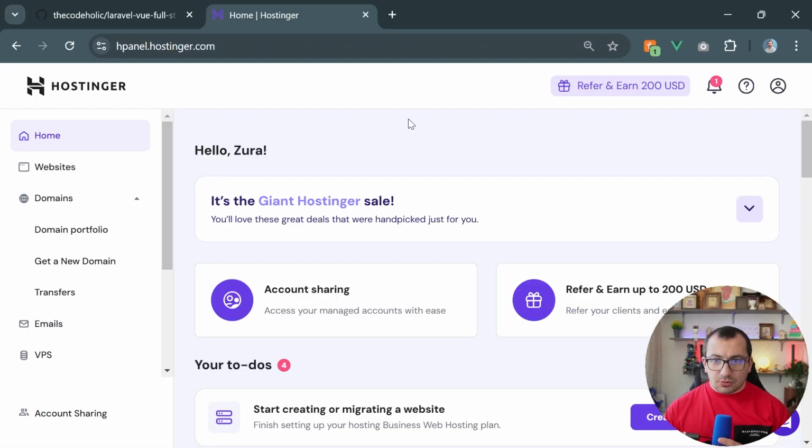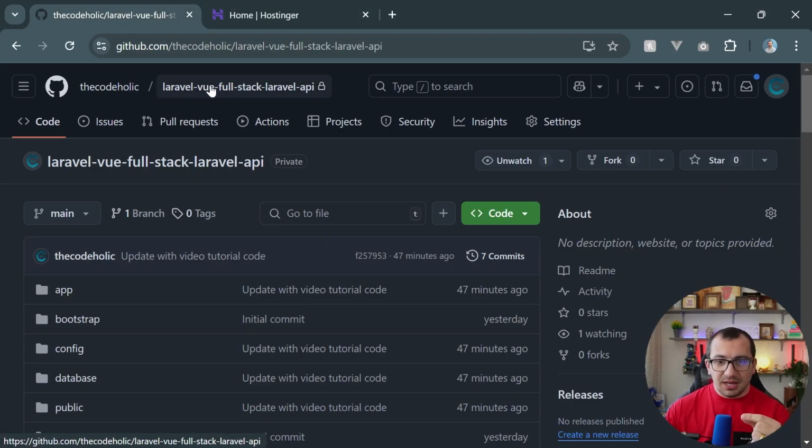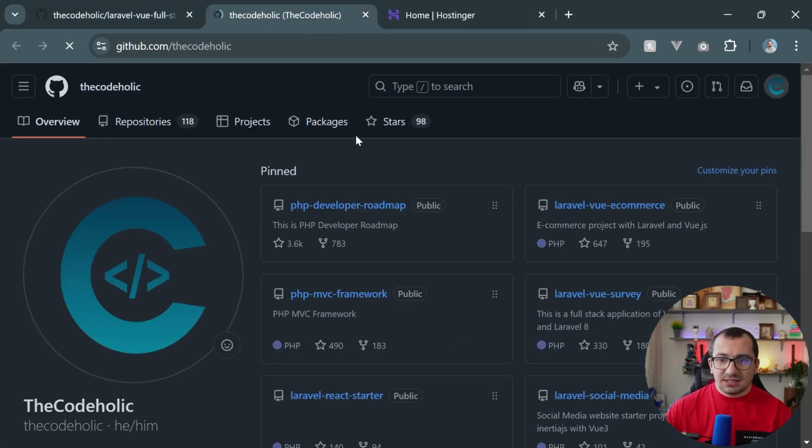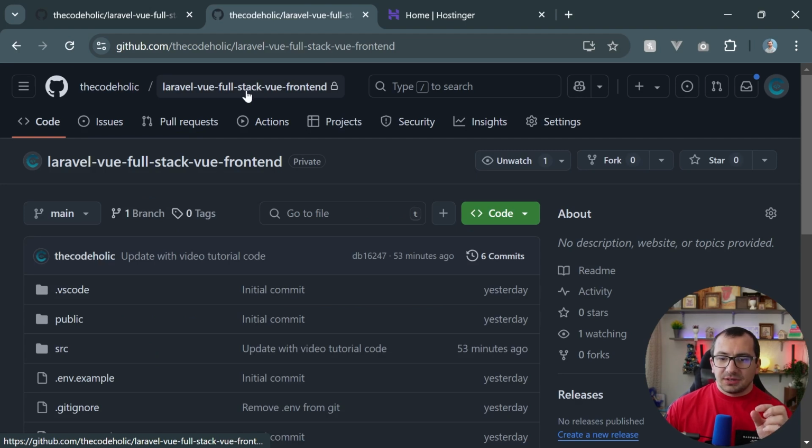Okay, so now we'll start working on deploying our project. I have actually prepared two repositories. One is for the Laravel API, and the second is for the frontend. Here are both. Deploying a public repository is much easier, so I made them both private, so that you know how to deploy your private repositories on your shared hosting server.